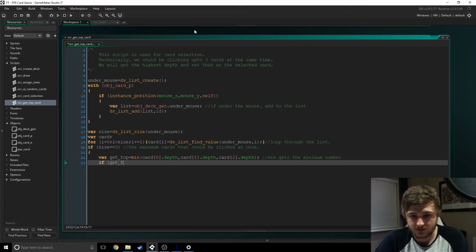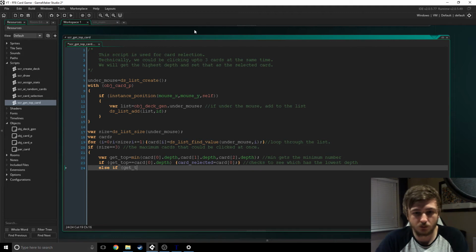Okay, and so we're just going to check if the size of the list is 3. That means we've clicked on 3 cards at the same time, because that's the highest possible number we can click on. So we can be very specific with this. Okay, and I'm going to go a bit more in depth in a moment.